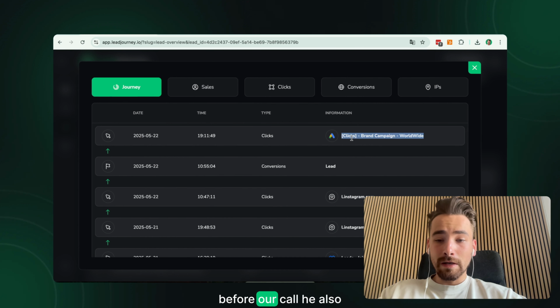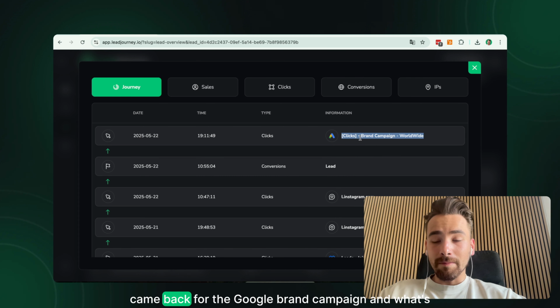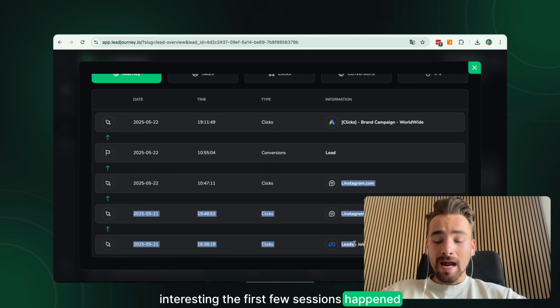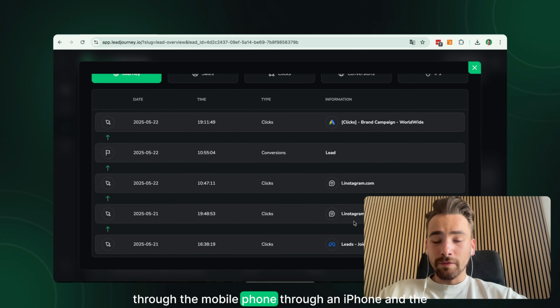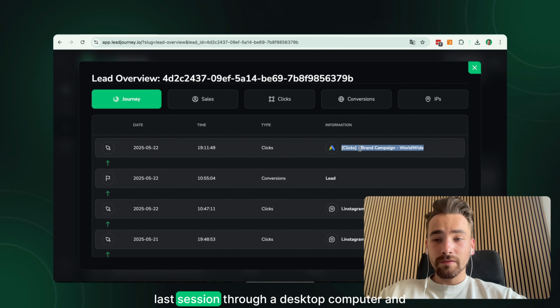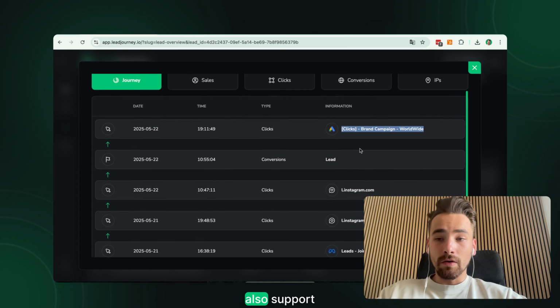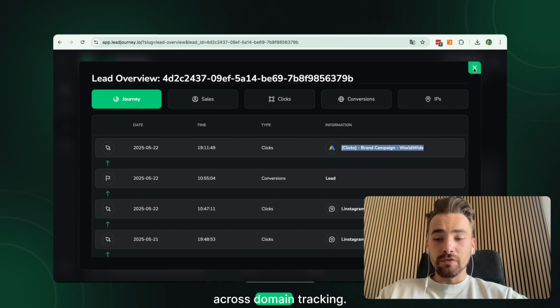And before our call, he also went to Google and came back for the Google brand campaign. And what's interesting, the first 3 sessions happened through the mobile phone, through an iPhone, and the last session through a desktop computer. And LeadJourney is able to combine these sessions and also support cross-domain tracking.